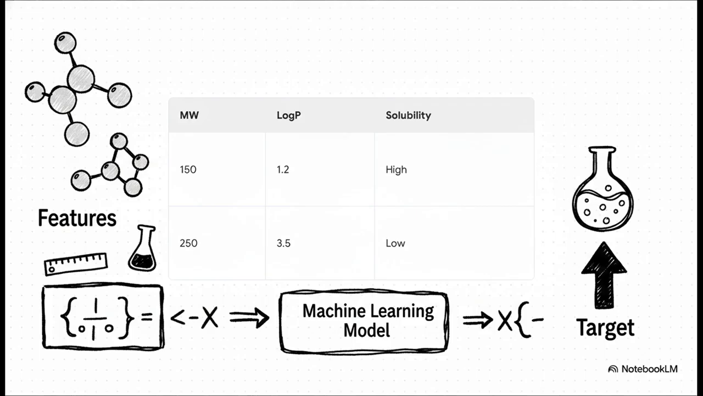The model's entire job is to analyze these examples and figure out the hidden mathematical rules connecting those input features to the target outcome. Once it learns those rules, boom, it can estimate the solubility of a brand new molecule it has literally never seen before.